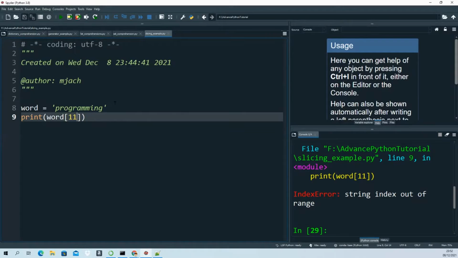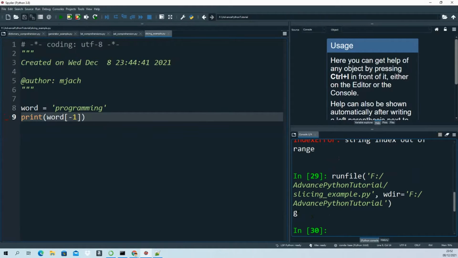So basically the indexes go from 0 to 10, and you can also go backward, starting from -1, -2, -3, -4. If you use -1, it will give you the G. You see the G. So you can go forward from the 0, and backward from -1. This is how you can grab a few characters.